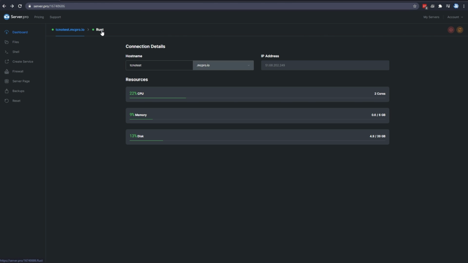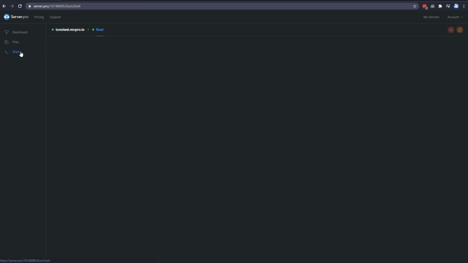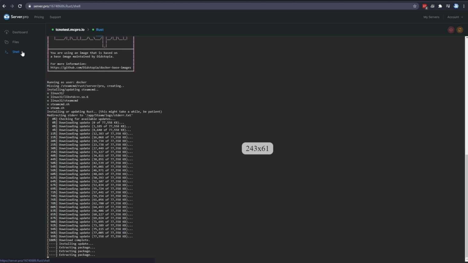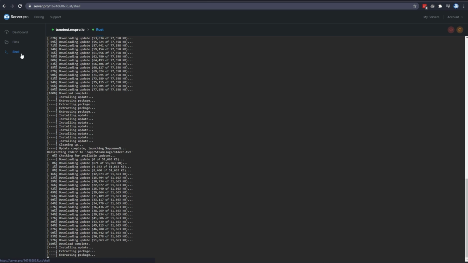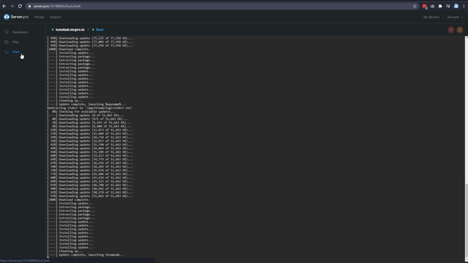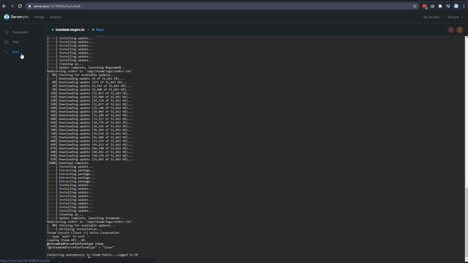All you have to do is wait for the Rust tab at the very top to change from yellow to green. Then you can click in it and head across to the Shell tab where you can monitor the progress of the installation. If you'd like more details on setting up and configuring a vanilla Rust server, make sure to click the I in the top right-hand corner of this video, or check the description down below for a link to another video that explains that in incredible detail.